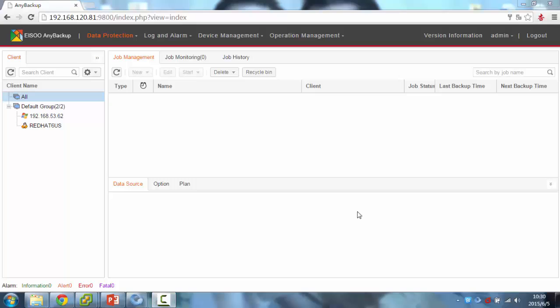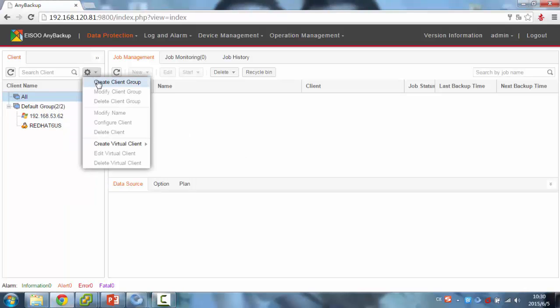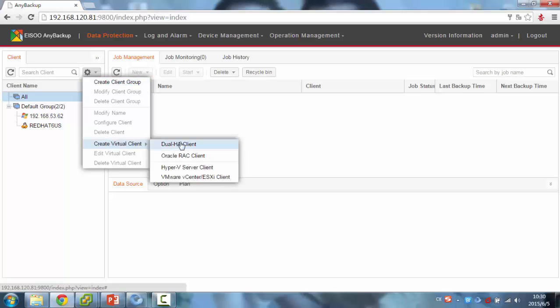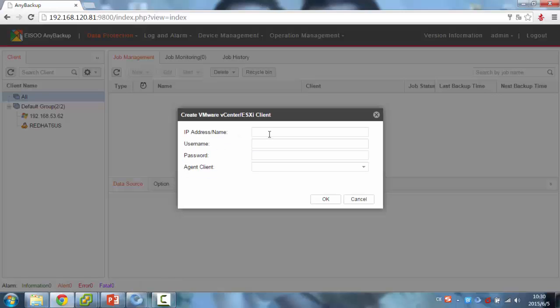Here we have the console interface. If you want to backup VMware, you do not need to install client to the virtual machine or virtual platform. That is what we call agentless backup, so as to eliminate the impact on virtual host. Then how can we do? Just create the virtual client by clicking the gear button and select Create Virtual Client VMware and enter the IP of your VMware client. Here take this client as an example.